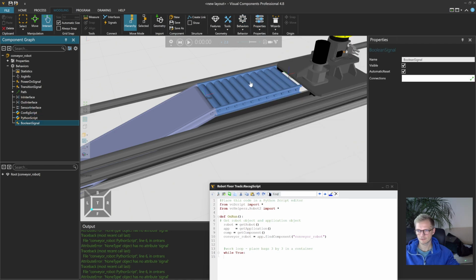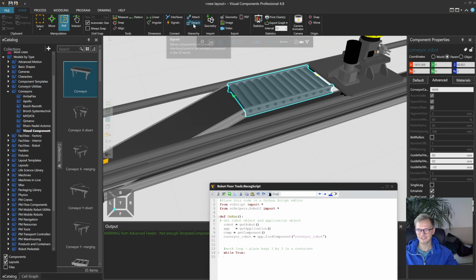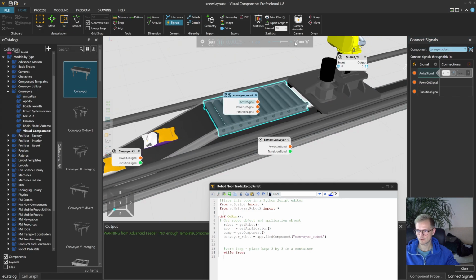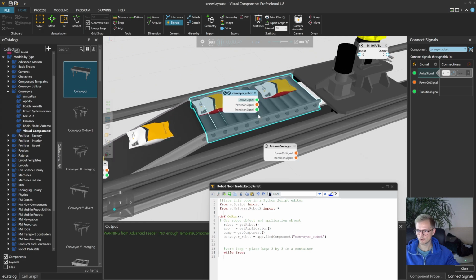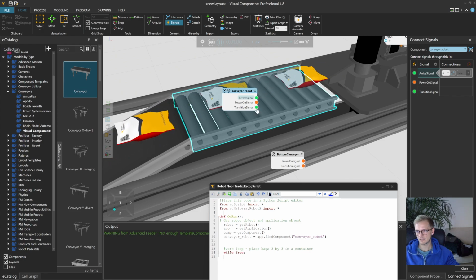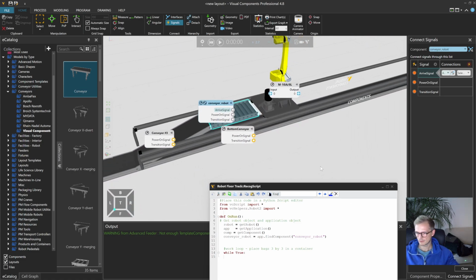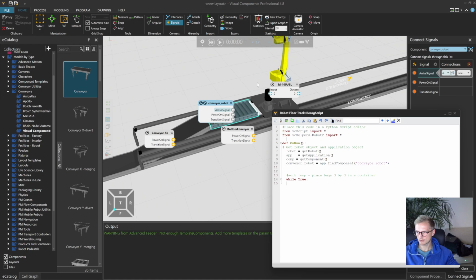So a Boolean signal, call it arrive signal. And the question is, do I need to reset that signal? We'll see about that. So arrive. We already have the transition signal. Maybe I should use that one. Maybe my Python script was completely unnecessary. We will see. So back to the robot.